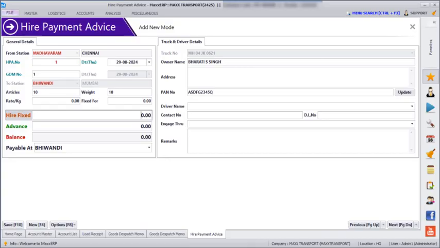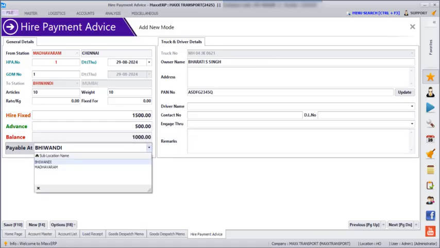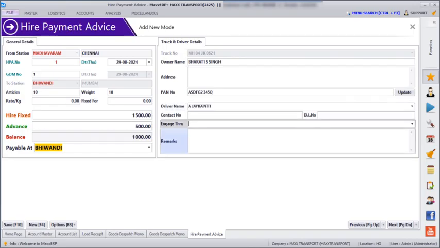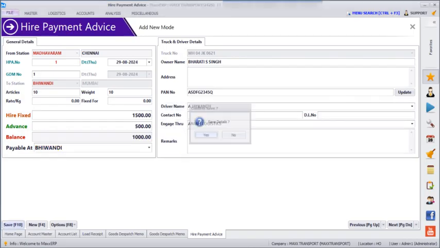So next you have to mention for how much amount you have fixed the driver for. Let's take it as 1500, whereas you have paid an advance of 500, and the remaining amount is payable, whether it is payable at Bhiwandi or Madavaram. Let's take it as Bhiwandi, as it is the destination location. And here we have to mention the driver name, through whom he has been engaged, and then we'll just save.